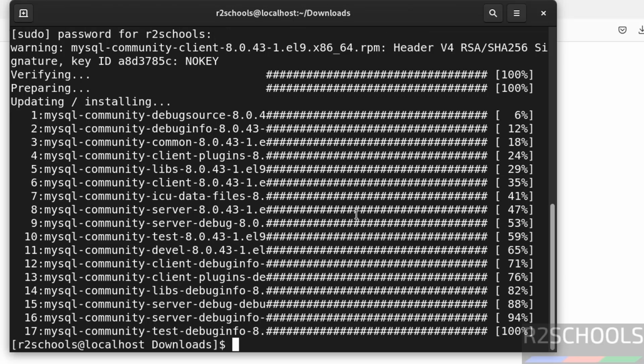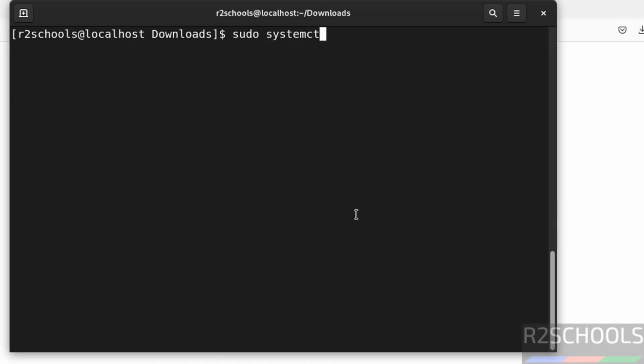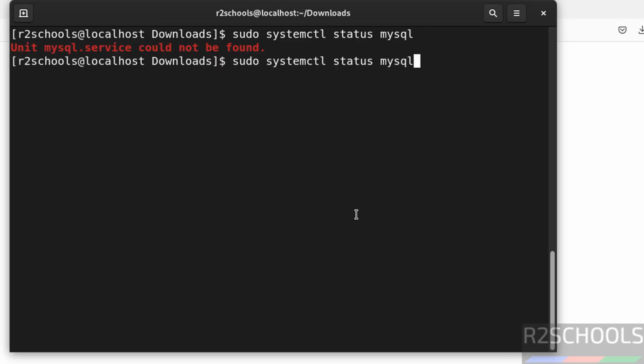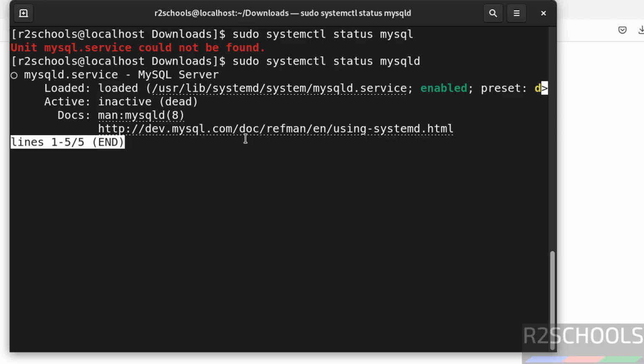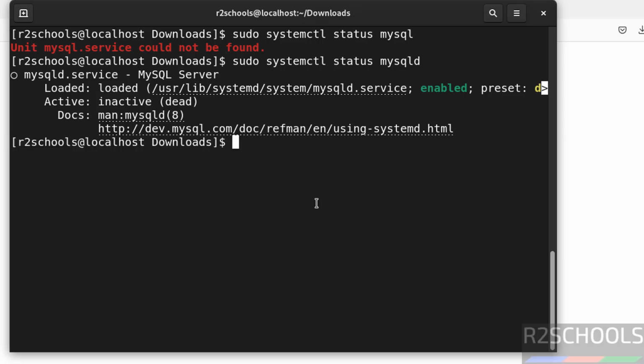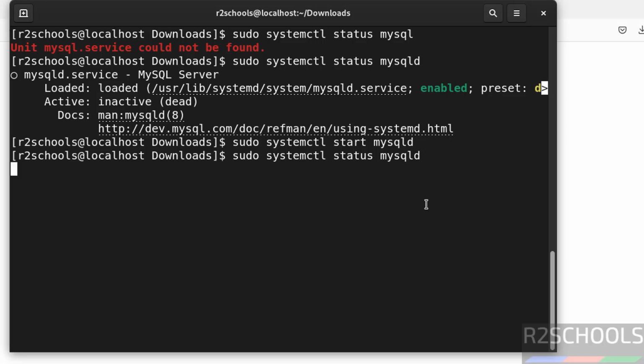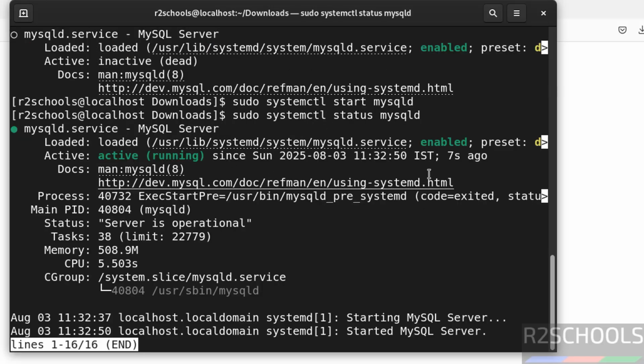Now verify the status of the MySQL service. sudo systemctl status mysqld. If you don't give the d, it won't work. See, it won't work, so we have to give it. See, the MySQL service is installed, but it is not started. So start it. Q to quit. Just replace status with start. Enter. Verify the status. See, MySQL Server is running and it is enabled.